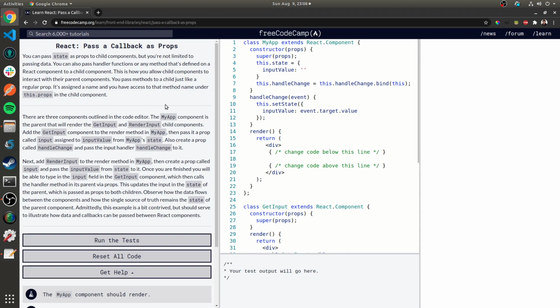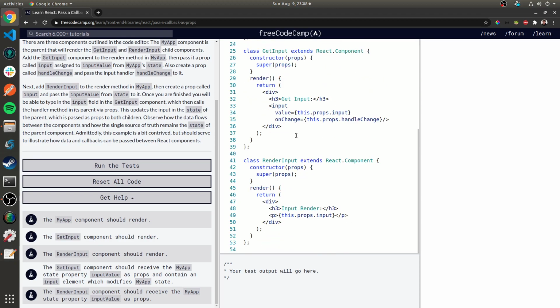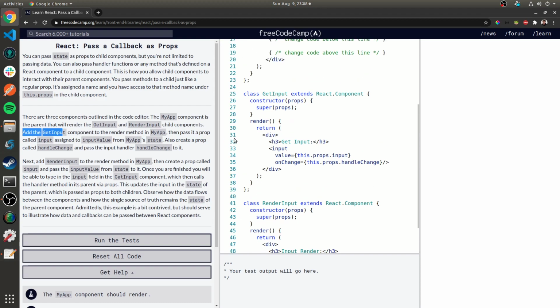Pass a callback as props. So it's too many. The MyApp component should render the GetInput component. We have no choice but to read this one. There are three components outlined in the code editor. The MyApp component is the parent that will render the GetInput and the RenderInput child components. Add the GetInput component to the render method in MyApp.